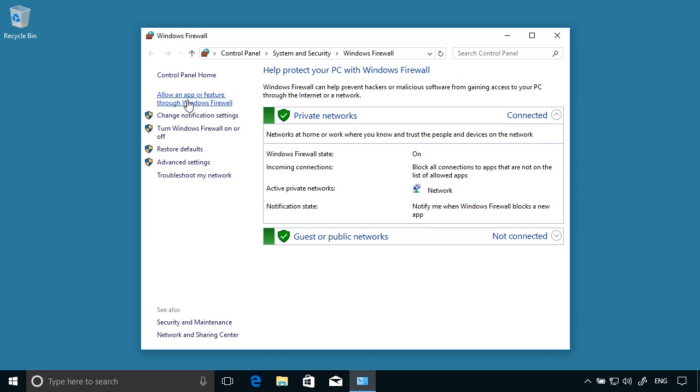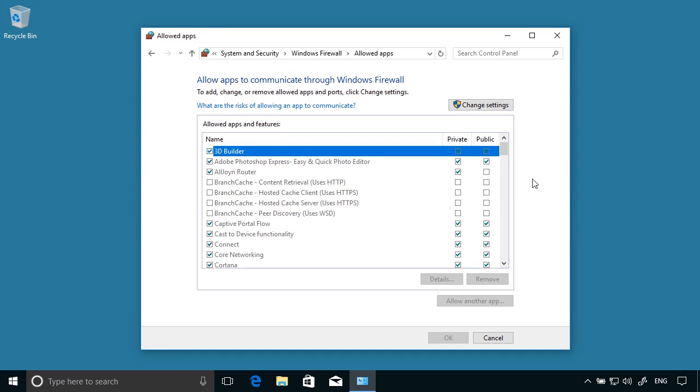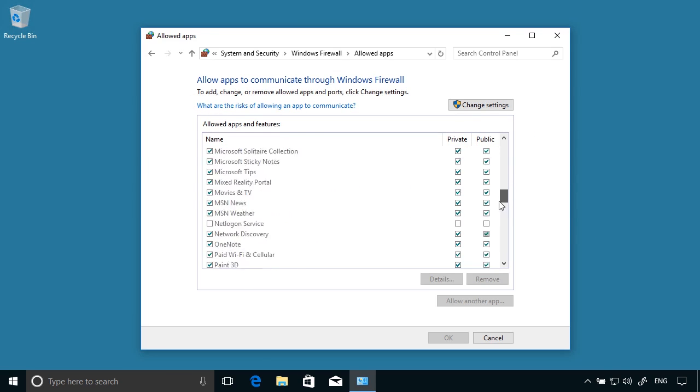And we will just verify, allow an app or feature through Windows Firewall, and scroll down. And we should see Remote Assistance. As you can see, it's enabled, but only for private networks. So those are the things you need to check.